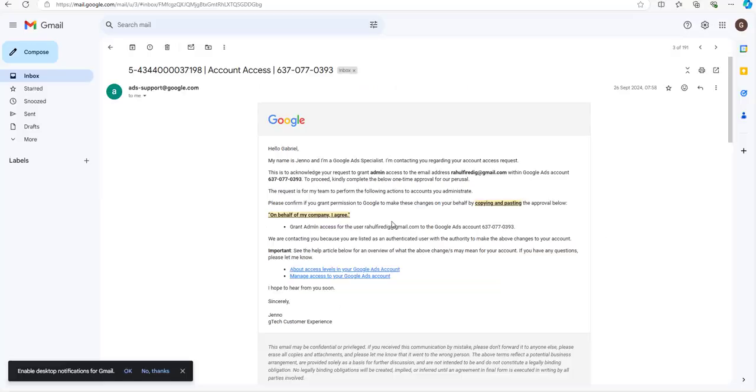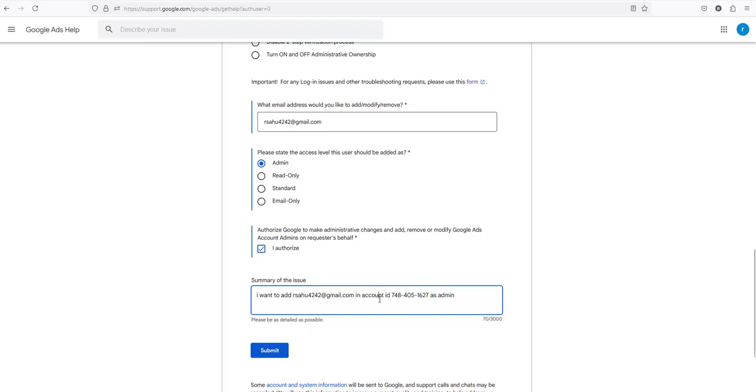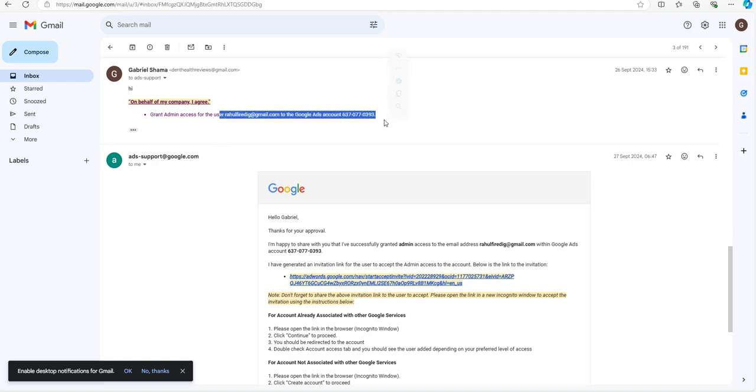Then click on submit. After you submit, you'll receive a mail from Google saying please authorize us. You need to copy paste this particular email, and I'll show you how to send. They'll send you an email like this, and here you have to reply, hi, on behalf of the company I agree to grant admin access to Rahul Fire dig at gmail.com on the account ID as this. This is the template that I already showed you, almost the same, and they are sending you the same email template which you have to send.